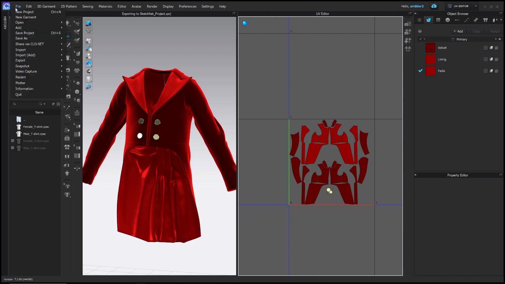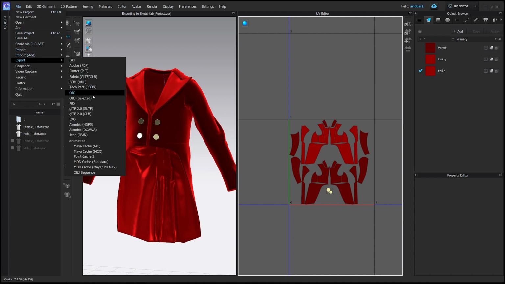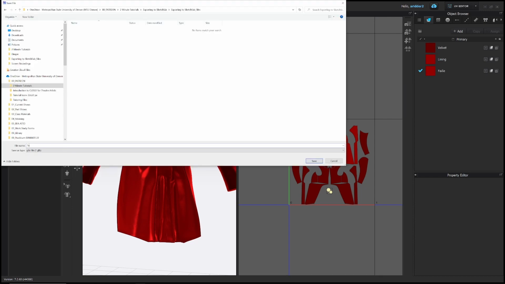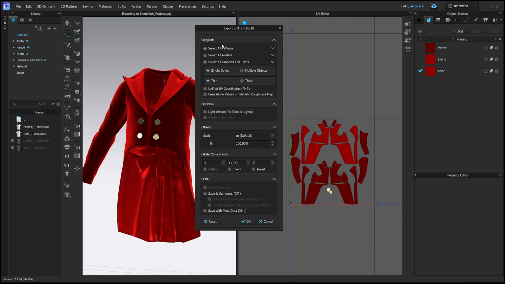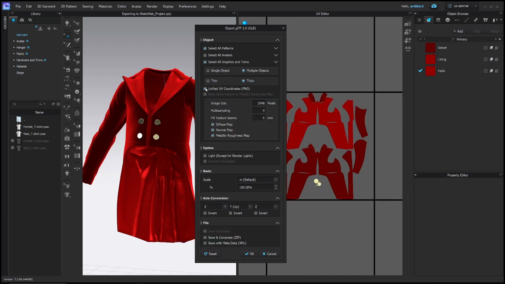Go to File, Export, and then we want to use glTF 2.0 GLB. Name your file. In the export window, we want to make sure we've selected all patterns. You're welcome to select avatars if you want. I don't. You can select all graphics and trims. We want multiple objects. We want thick. We want unified UV coordinates.